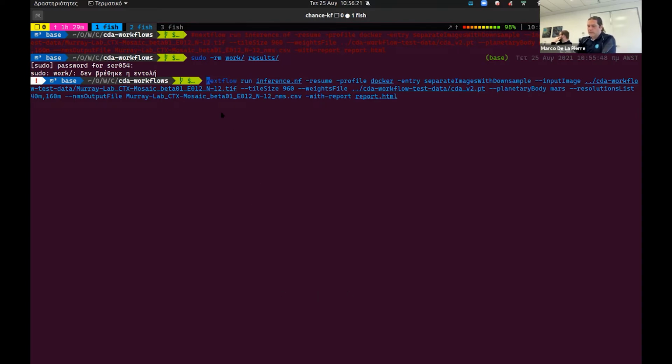Basically, I'm running something very similar to what Marco showed before, but you recognize things like profile. I'm using a Docker profile. I also have a Slurm profile. I have an entry point, I'll show you what that is. I have an input image. This is a Murray Lab CTX mosaic. It's an image from Mars. This is the tile size. As I said, it's configurable.